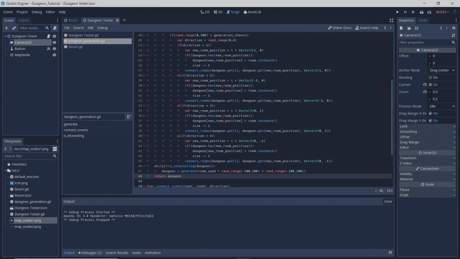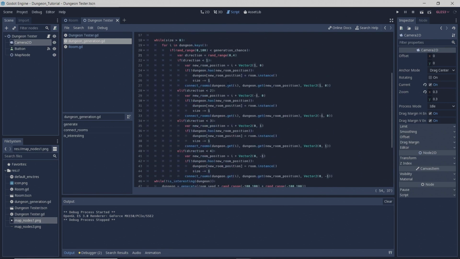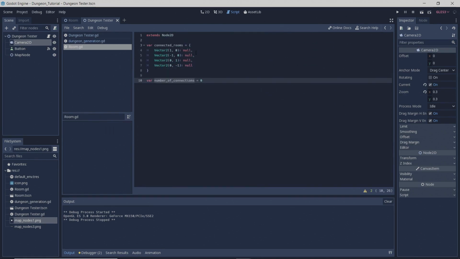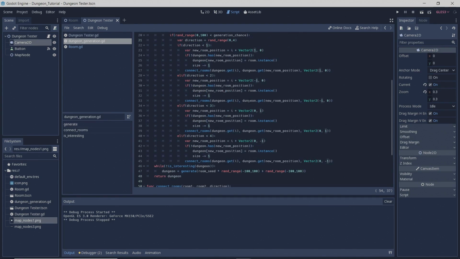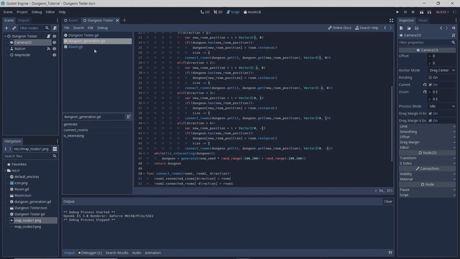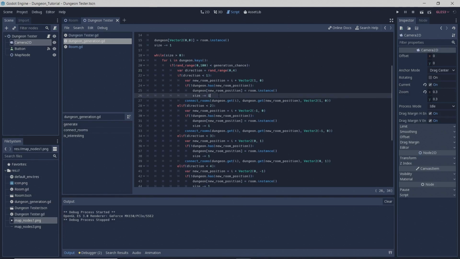Alright, I found out what was wrong. So in our connect room code, we're increasing the number of connections by 1, but we're not checking if a connection already exists in that direction. So that means if the room were to try to create a connection in the same direction as one that already exists, it would be the same exact connection, except number of connections would still increase by 1, which we don't want. So it's a simple fix.